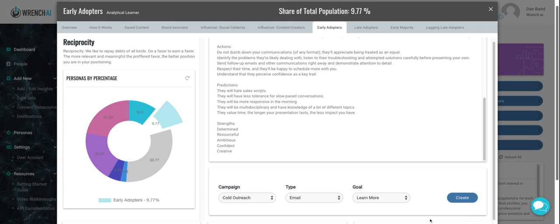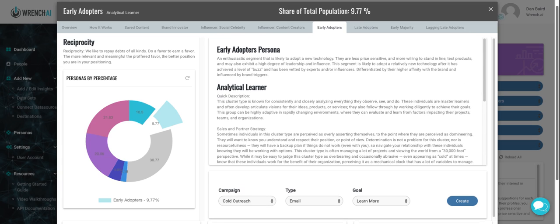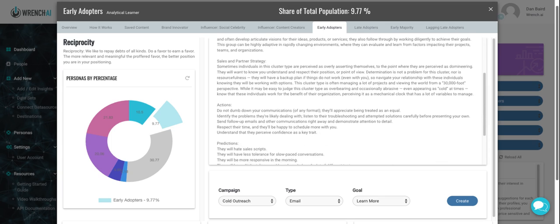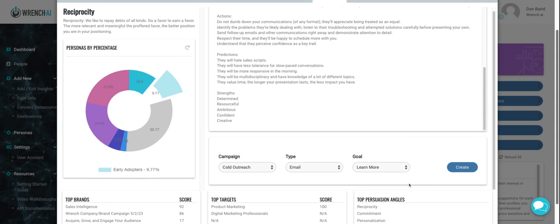So as an example, we're in the early adopters tab, and we've learned a little bit more about their archetype, their personality, their top persuasion angle. And we know that we have a really pressing campaign we need to launch. And let's say it involves a new feature and we want to get feedback on that.